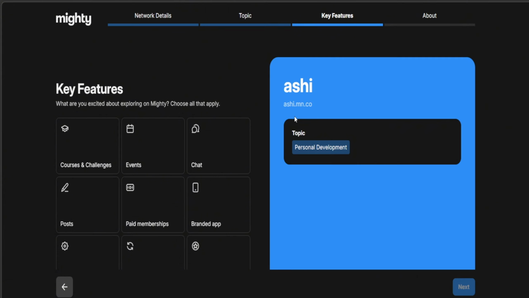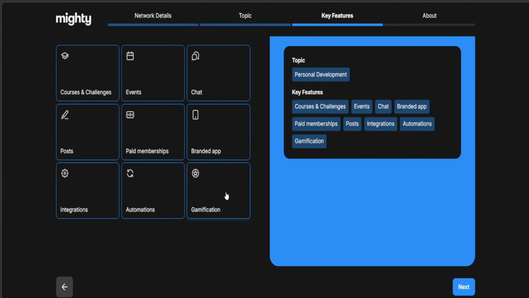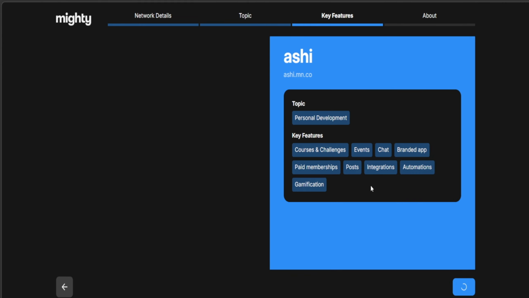We're gonna have key features, so what you are excited to explore on Mighty. So you can choose all that applies, so you can choose all of it if you like, or just a specific amount, but that again depends on you.